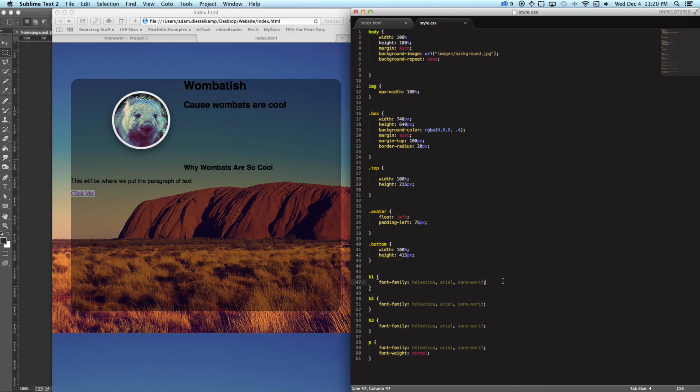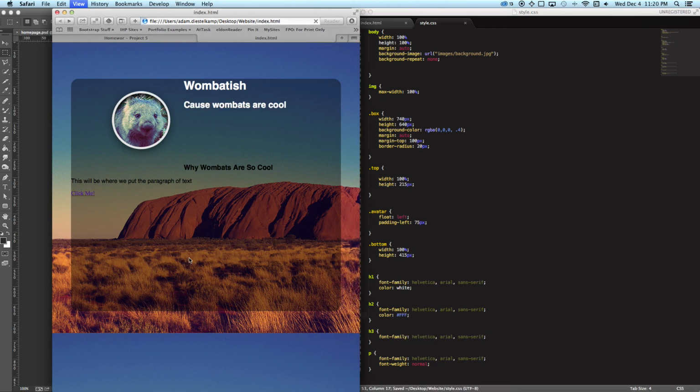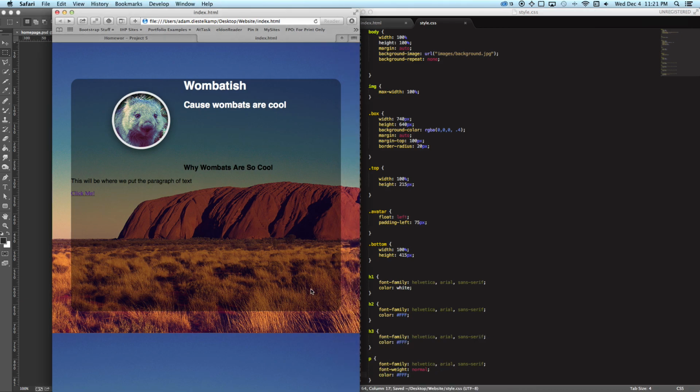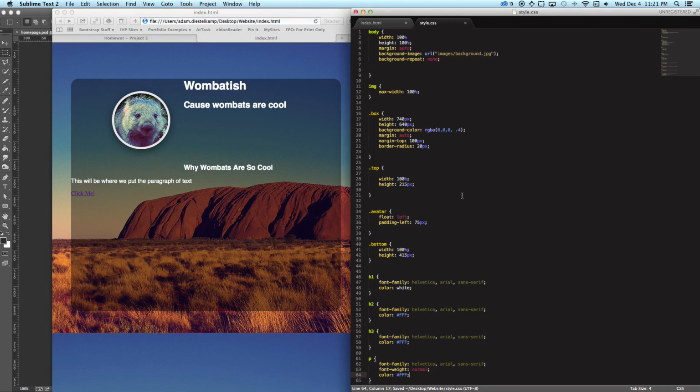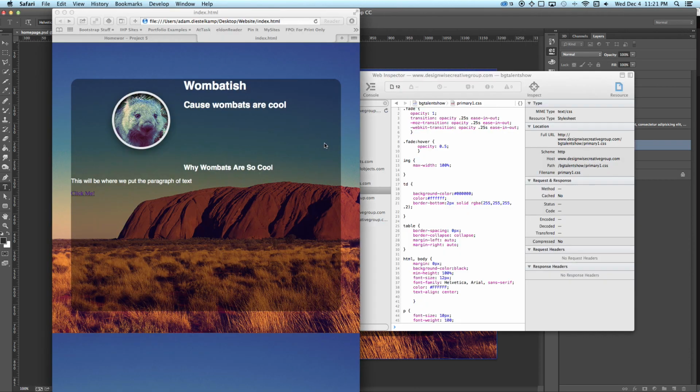We need to tell these to be white, so we can go color and we can type white, and you'll see here it'll change. Or we could go color, pound FFF, and that is also the color white. And so we'll just throw this stuff in. And so those should all be white. Okay, so it's looking more and more like it. Not quite there. Let's get the font sizes right before we position them.